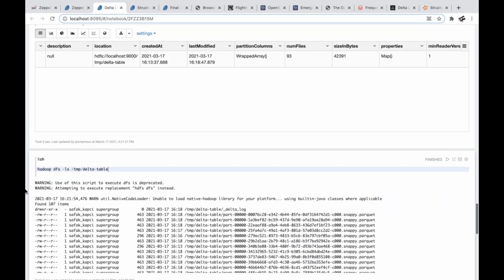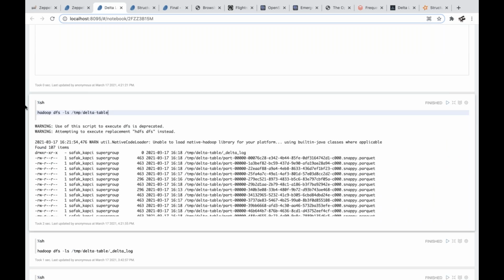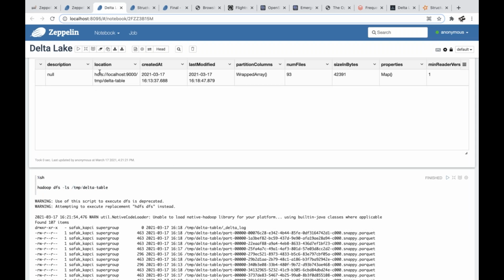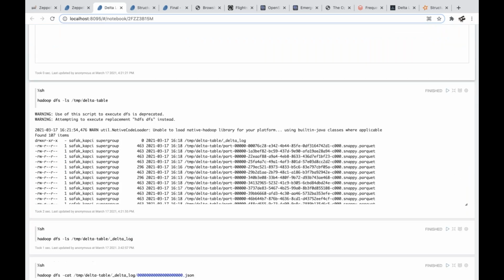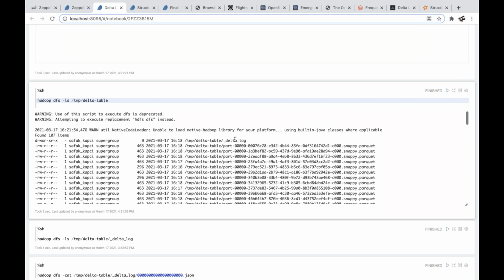As you can see, I told you this is the HDFS table. As you can see, this is running on my localhost, and this is my address. So let's check the folder. When I check the folder, I see that Snappy is enabled, and there are several Parquet files, like 93. And also I have another folder, Delta log.